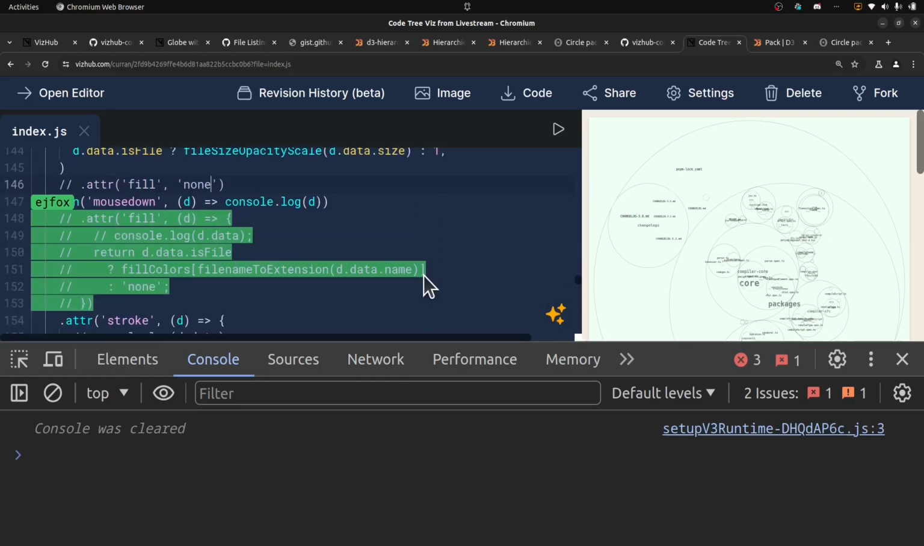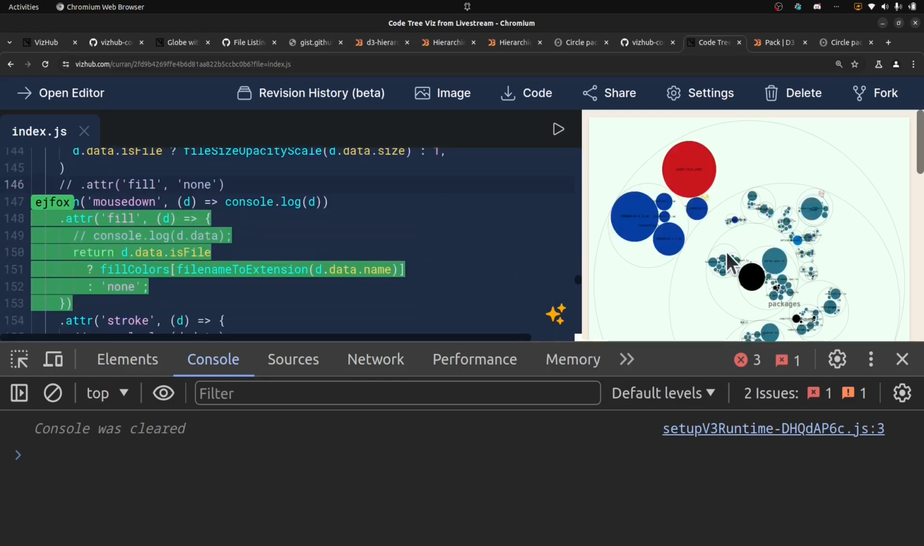Sorry, and I commented out ours. Oh, there it is. There it is again. Nice. Okay, let me try something. Let me try another. I have an idea. I just got it from ChatGPT.